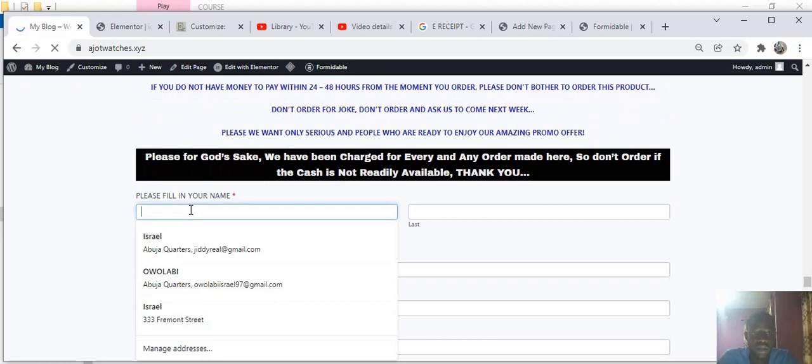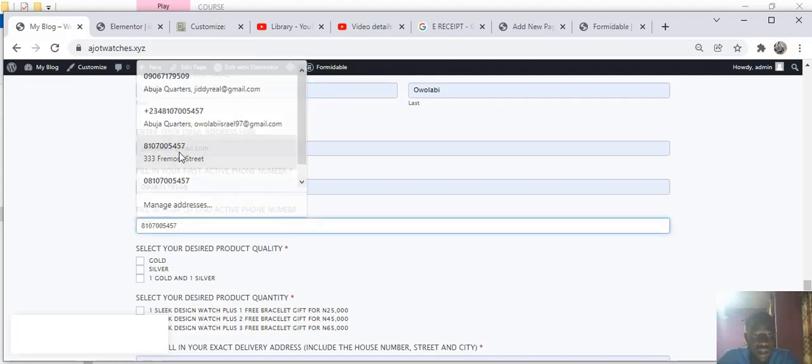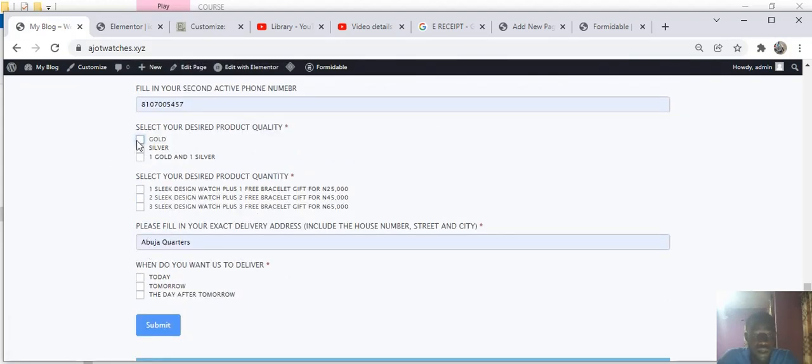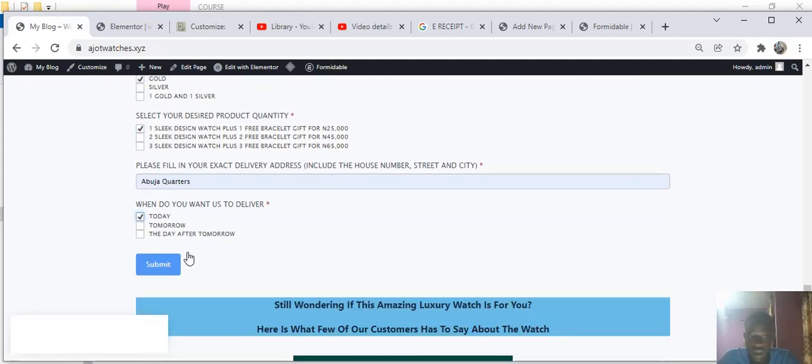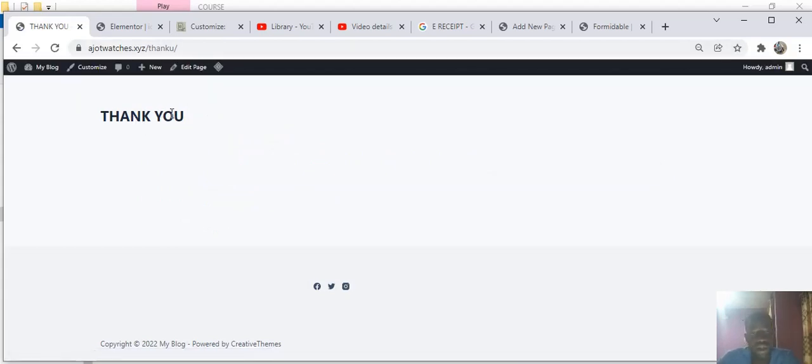So let's just fill in the form. This is my email. All of those fields are not necessary, but you can put them there. So I'm going to select what I want, and then I'm going to select this, and then I want it to be delivered today. So I'm going to click on submit. So let's look at it. Now you can see that it was redirected to this thank you page, which I'm still going to edit.